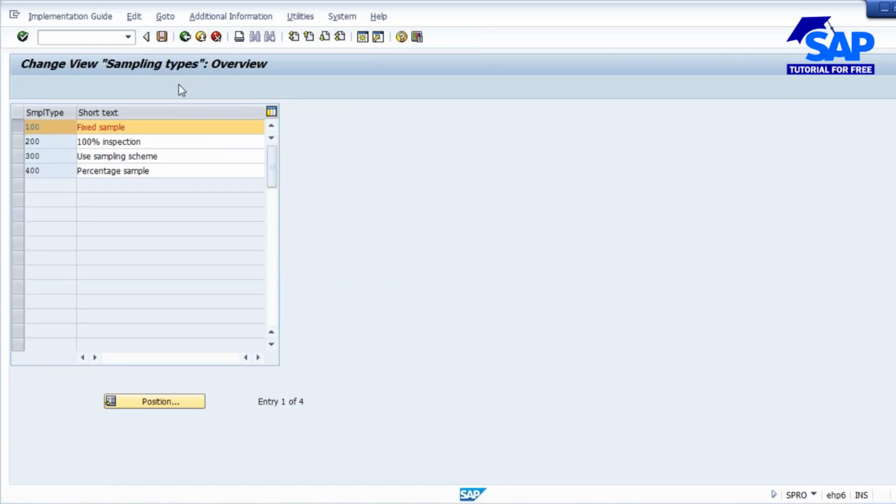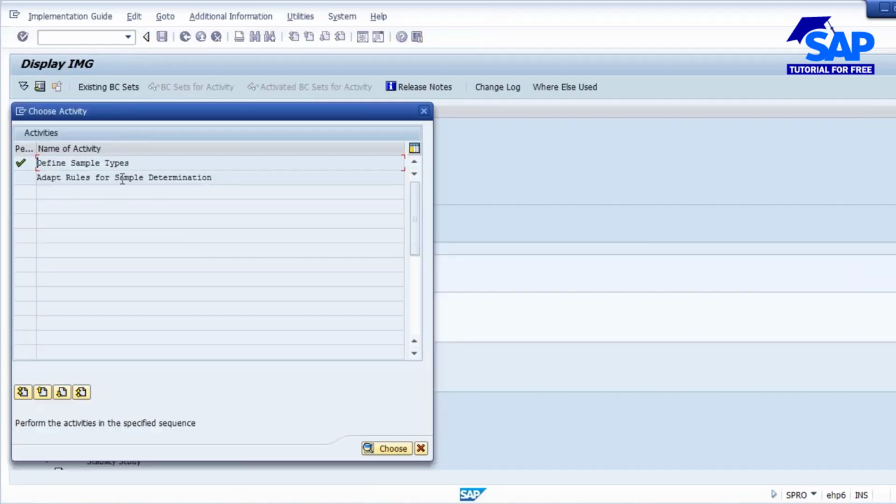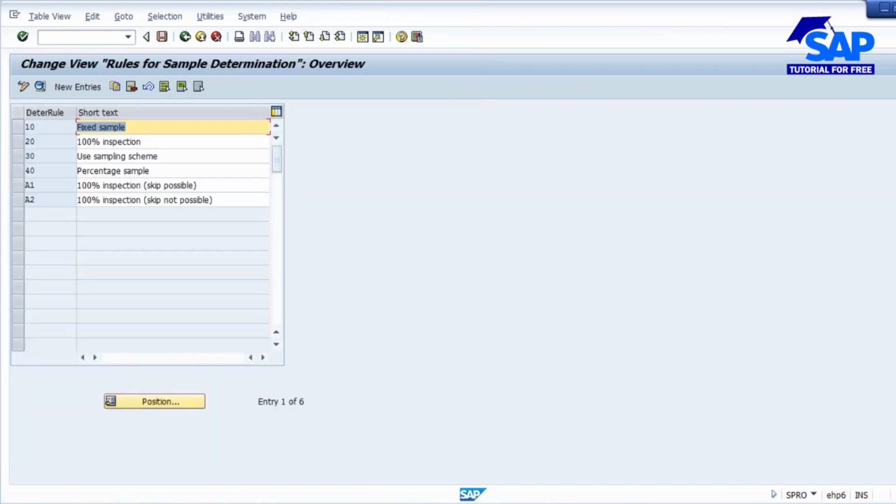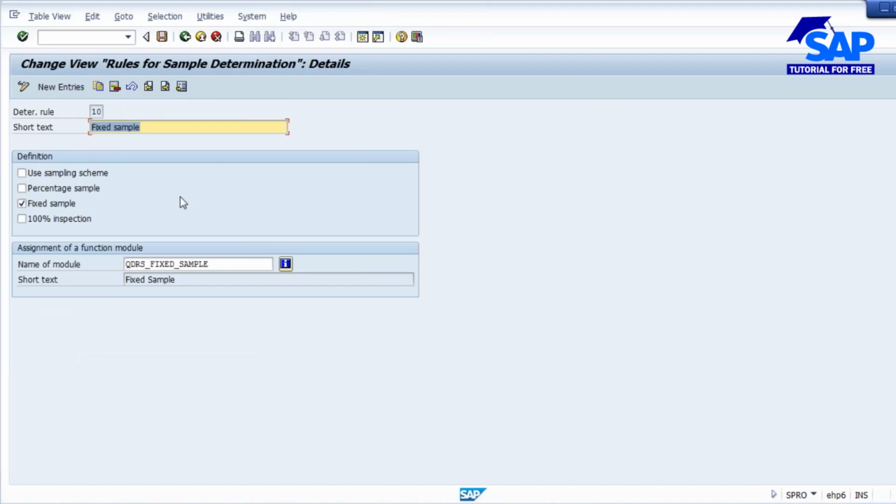So if I go back, see, adapt rules for sample determination. If you go here, determination rule, fixed sample. Here if you go to details, there will be a function module getting assigned. Using this function module only, the system will calculate the sample size. And for this fixed sample determination rule, it is fixed.